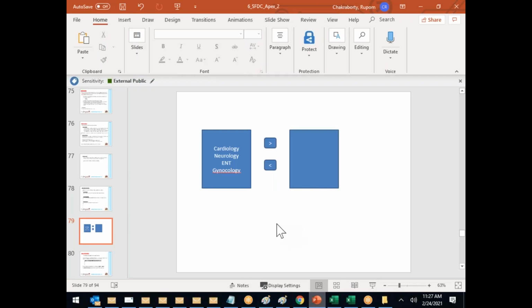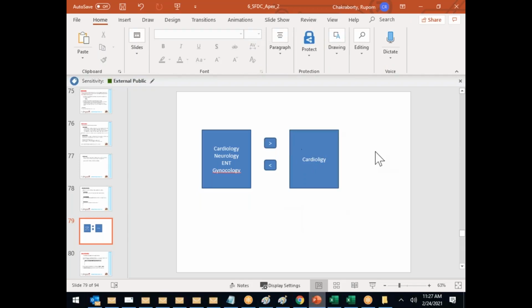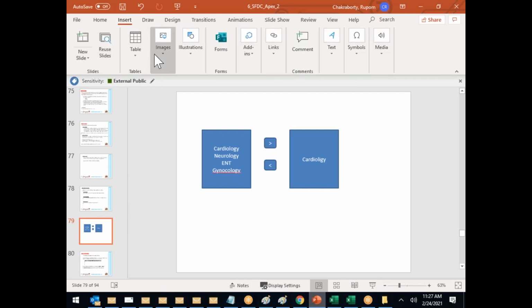These are called pick lists. The choices are visible, you select one, click this arrow, and it will come here, like this. This is called a pick list. What is a drop down?